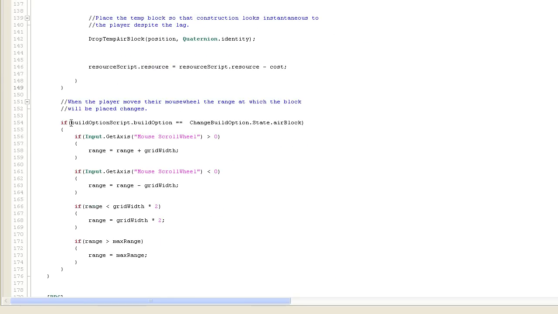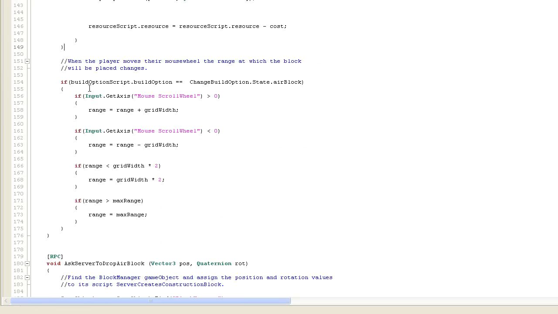Now this is the bit of code for the mouse wheel. First of all, the build state needs to be AirBlock, so that if the player just moves the mouse wheel, it doesn't change. That way, if the player changes build option to something else and they come back to this, the range they had set will stay the same. Okay, and all it's saying here is that if the player moves the mouse wheel away from them, so greater than 0, then the range is increased.